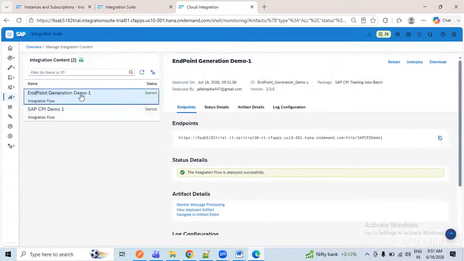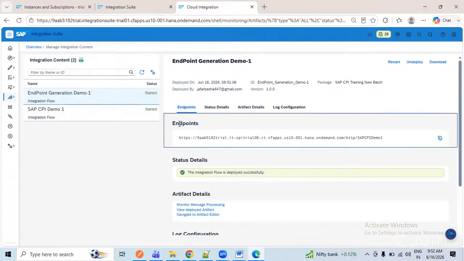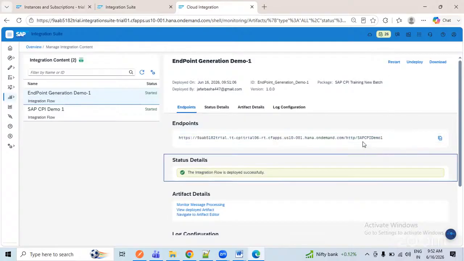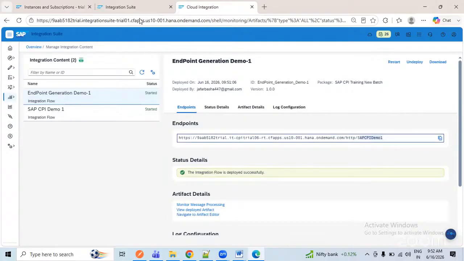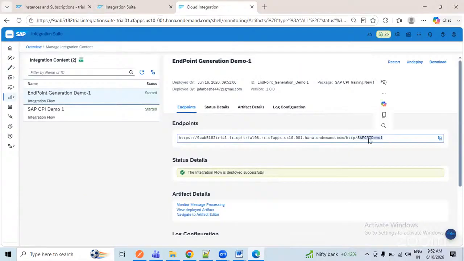See, this is the interface that we have deployed now, and under this package, this is the ID that was generated, and this is the time that we deployed our interface. If you observe the endpoint, there is some URL already generated. This is the name that we have provided in our interface, SAP CPI demo 1. That is what is appended here.